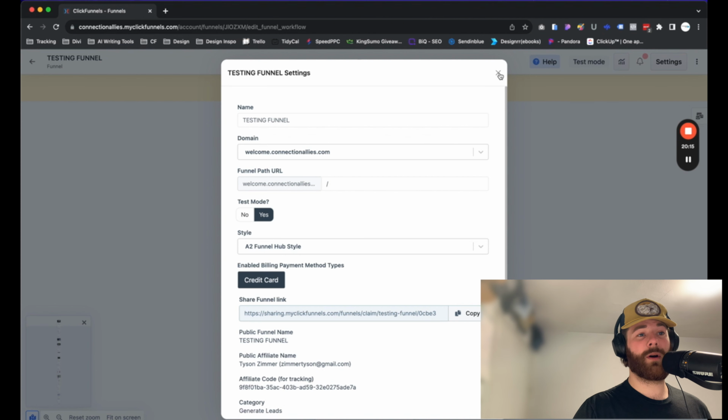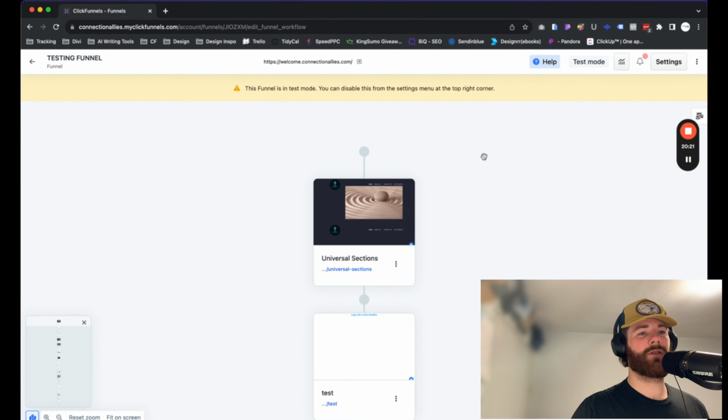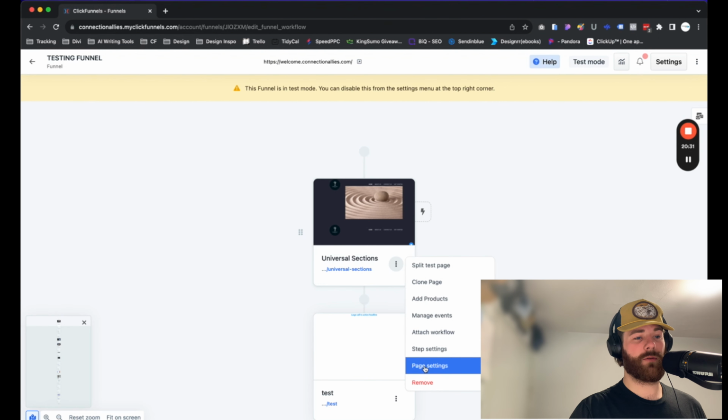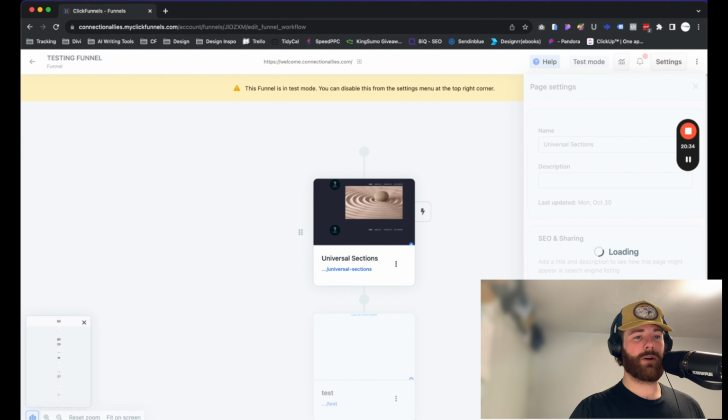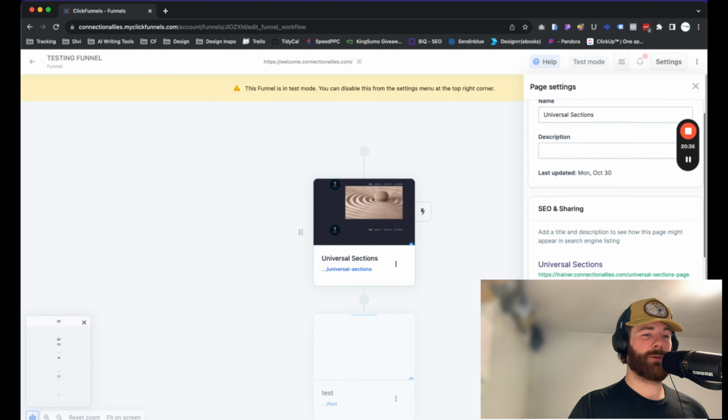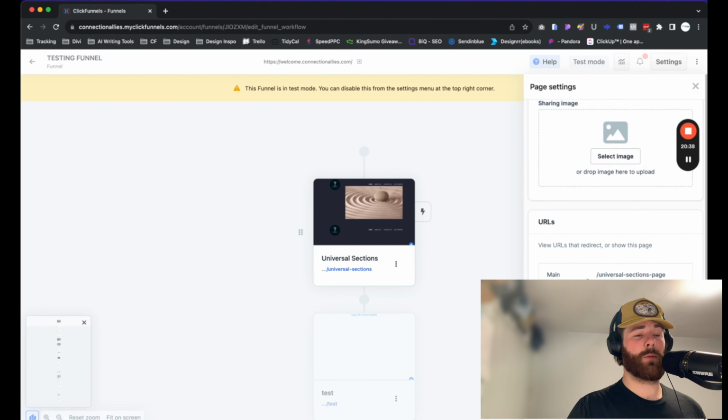Now, we can also override individual pages within a funnel as well, but by default, if we have something set up here and there's not any overrides for individual steps, it will default to whatever style we set within these settings. Okay. If we want to override a specific step, all we have to do is click on the three dots here, go to the very bottom, to page settings. And as we scroll down to the very bottom, you'll notice this is the exact same layout as what we were just on for individual pages.